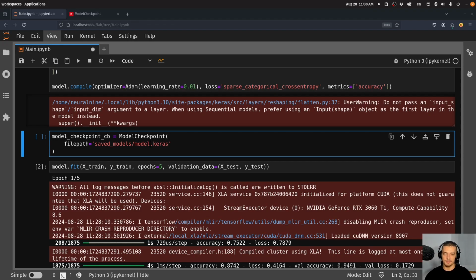Or I can add parameters to the model. So I can say, for example, model and then epoch in curly brackets. And then, for example, colon 02d. And this will then save the model for the respective epoch. So this is a variable that is going to be replaced, and then we're going to get model, epoch, and then .keras. So this is a way in which you can save multiple models.